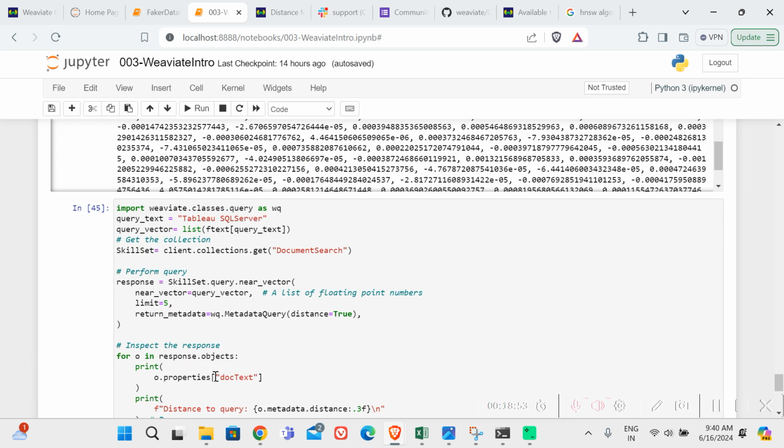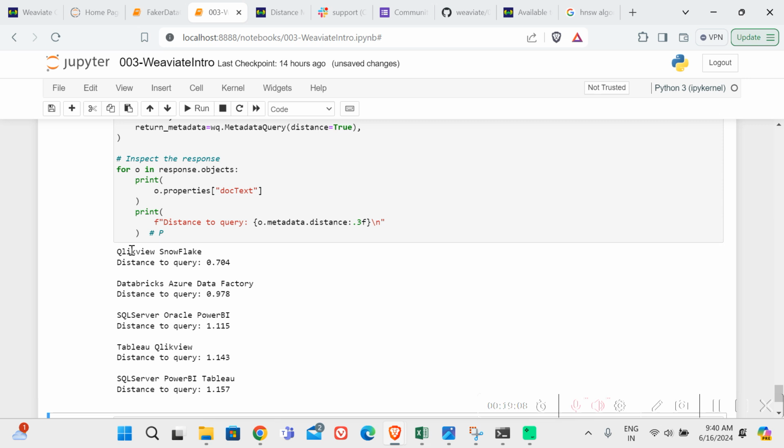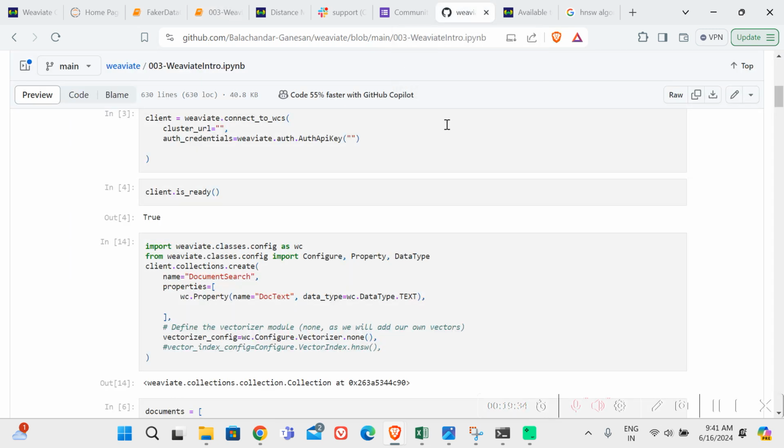Maybe Snowflake. Okay. Yeah, now if you see, the Snowflake entry comes on top. And then comes the other entries as well, reflecting SQL Server, Power BI, Tableau, SQL Server, Power BI, Tableau. So now if you see, the results are better than when we used NLP for generating vectors earlier. This code is available and the URL is also given along with the YouTube video.